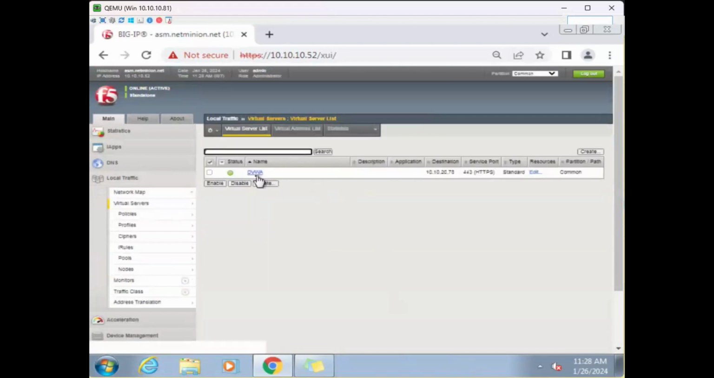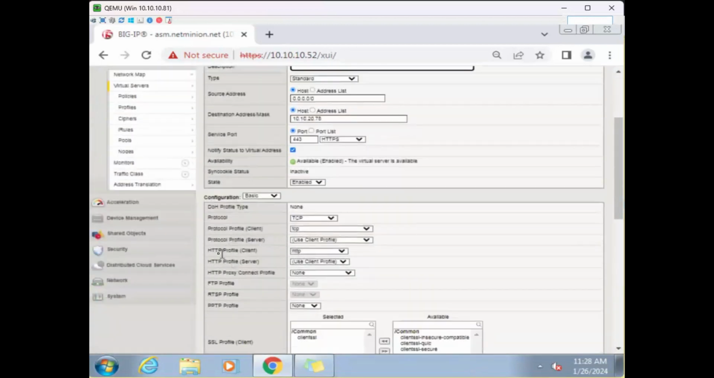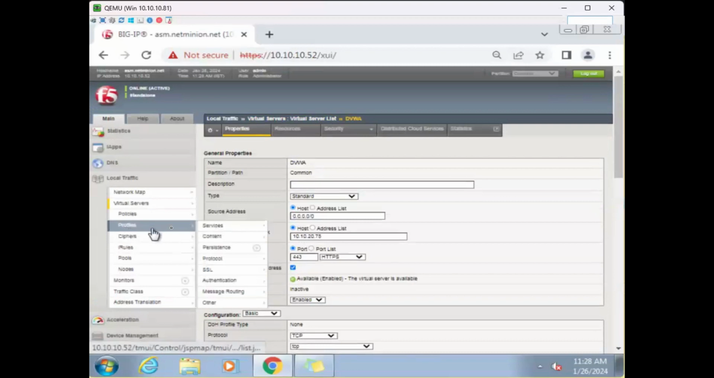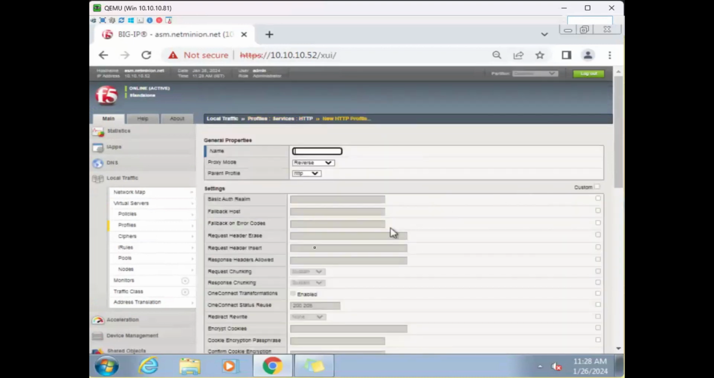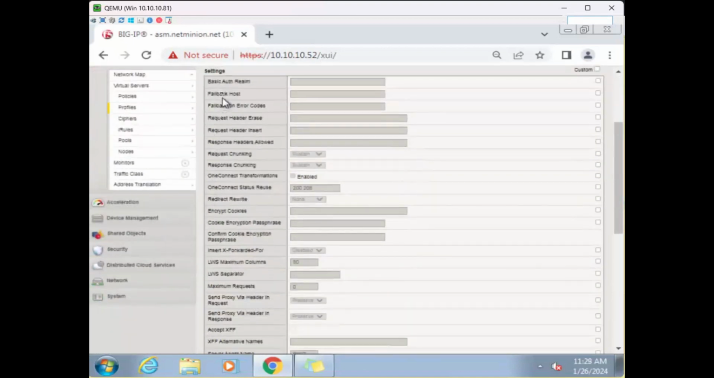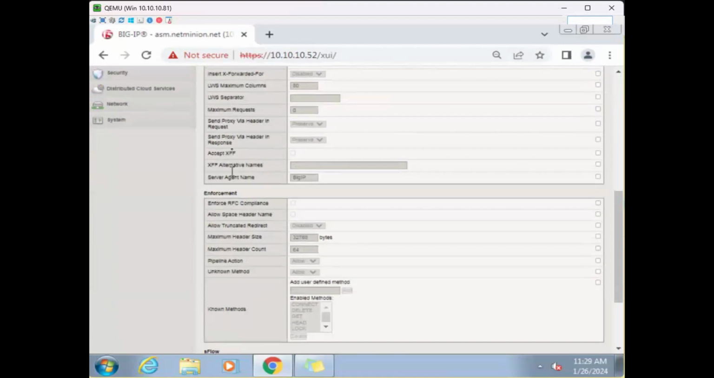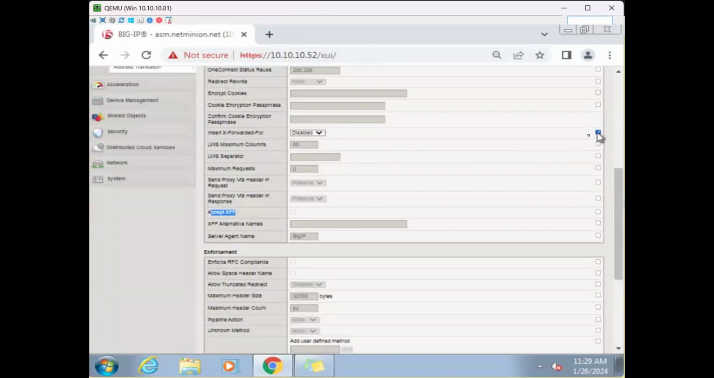Let us come to the HTTP profile, because it is an LTM topic, but I am just touching on it. There are some profiles available here. By default, it is the HTTP profile. When you click on HTTP profile, I am giving an example, like a test HTTP profile, just making up this name. Can you see there are a lot of options, but one option is Accept XFF. We need to enable it.